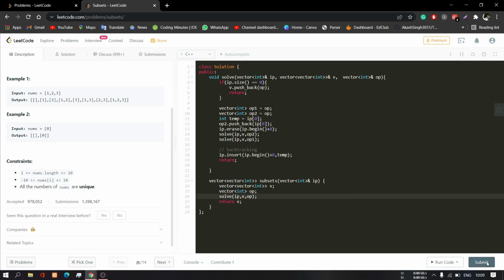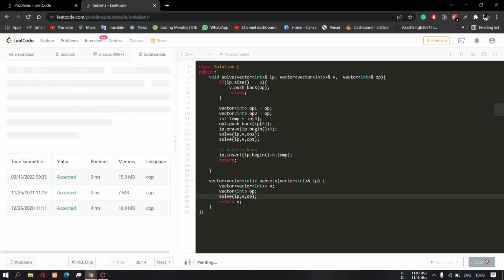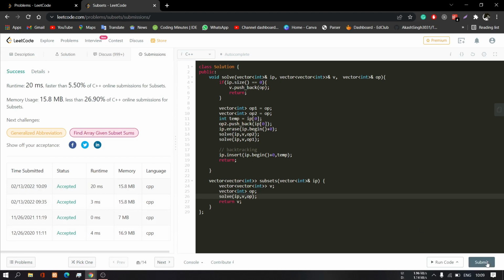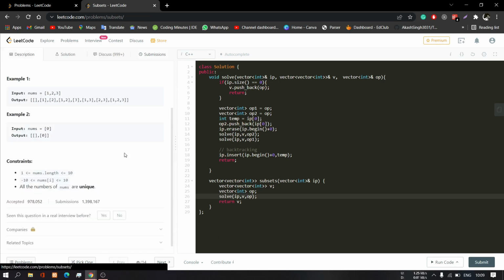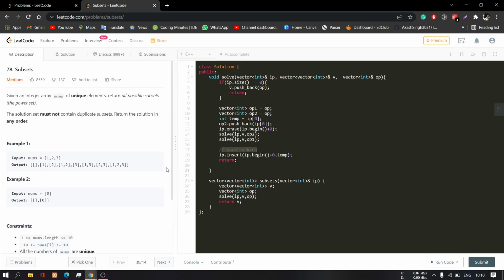So let me submit it. Okay, it is submitted, and I hope you understood this code. It is a very easy code. This question is the base question for any backtracking problem. If you are following some backtracking playlist, then you must have solved this problem at the very start. It is a must-do question for any interview.